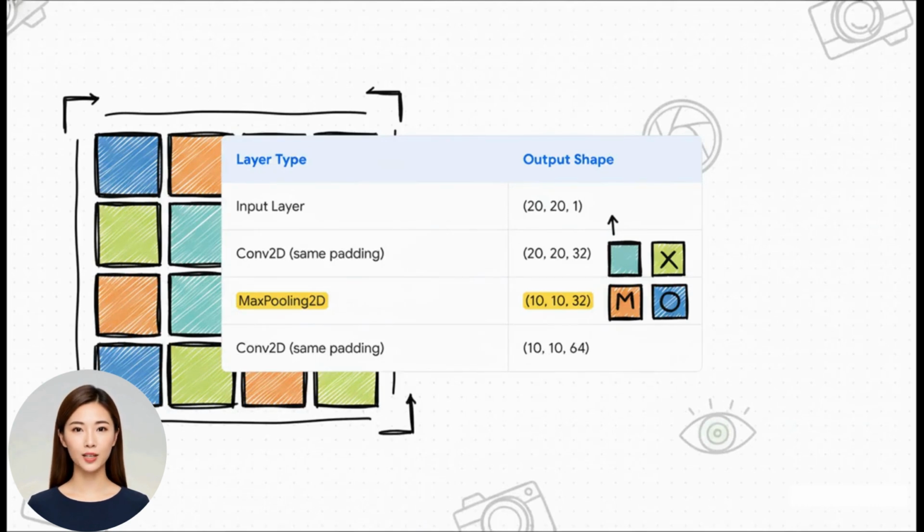And here's the proof in action. Check out this sample model summary. Our input starts as 20 by 20. It goes through a convolutional layer and stays 20 by 20. But then, bam, look what happens right after our max pooling 2D layer. The dimensions are instantly sliced in half to 10 by 10. That's the downsizing effect we've been talking about, happening right there in the model's architecture.